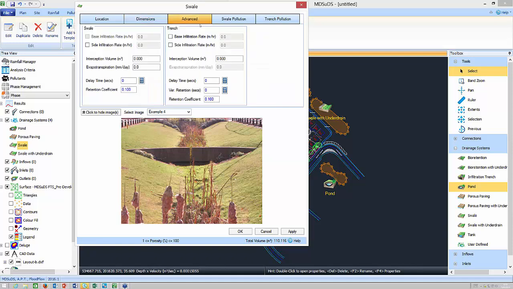We've got advanced capability as well. So if you do have the opportunity to infiltrate through the base or through the sides, we could introduce that infiltration here. On this particular site, it's clay, so we don't have that luxury, I'm afraid. We could put in evapotranspiration figures, typically 3 millimeters per day. In the UK, a little bit higher. When you get over to the Middle East, it'll be like 11 millimeters per day.